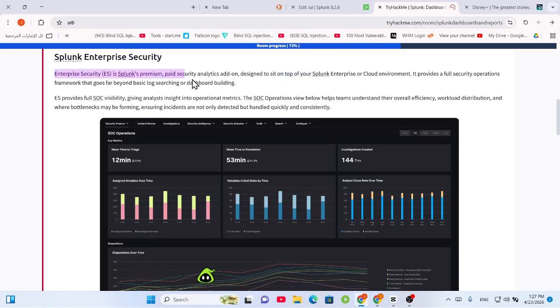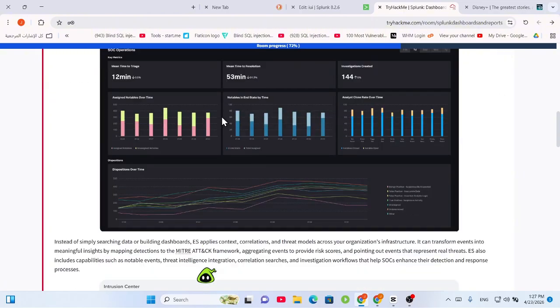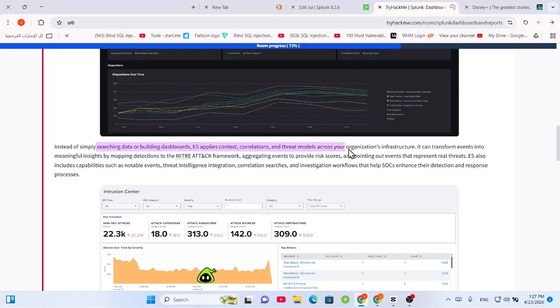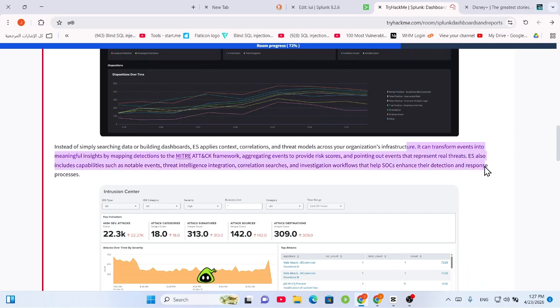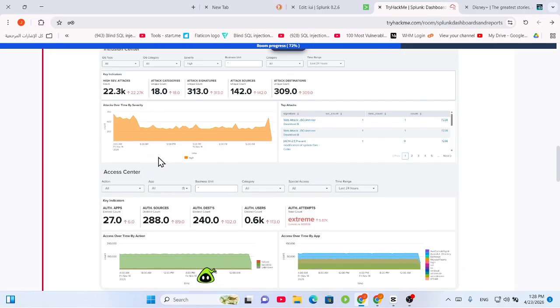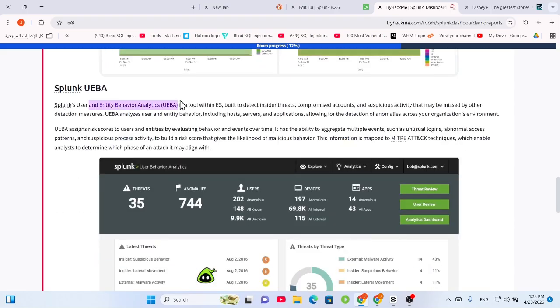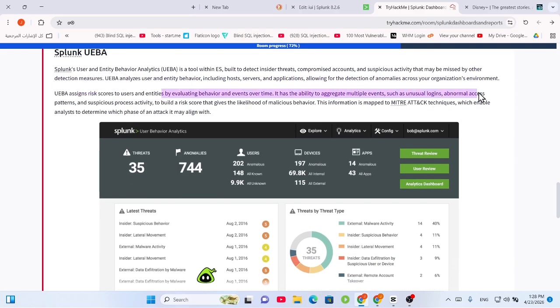So Enterprise Security is a Splunk premium paid security analytics add-on designed to sit on top of Splunk Enterprise. It provides a full security solution, goes far beyond basic log searching, and provides full SOC visibility. Instead of simply searching data and building dashboards, it transforms events into meaningful insight. We also have Splunk UBA, user and entity behavior analytics, a tool to detect insider threats and compromise missed by other detection. It assigns risk to our users.